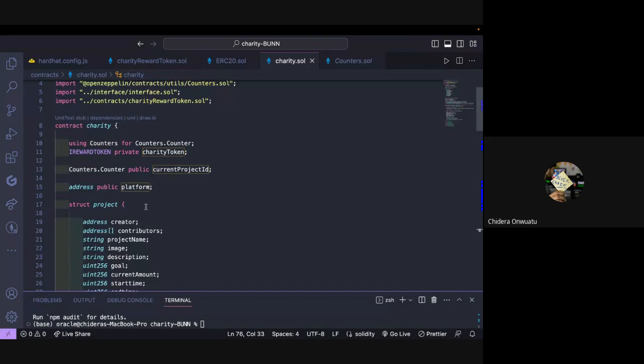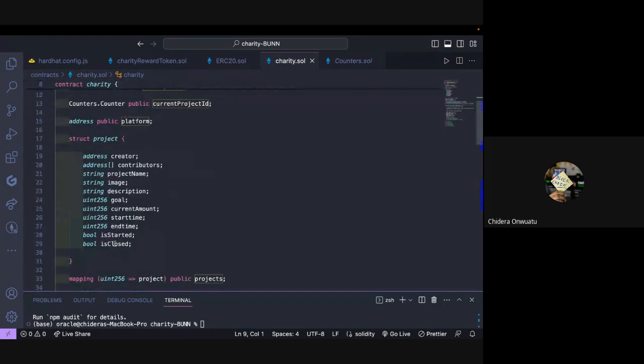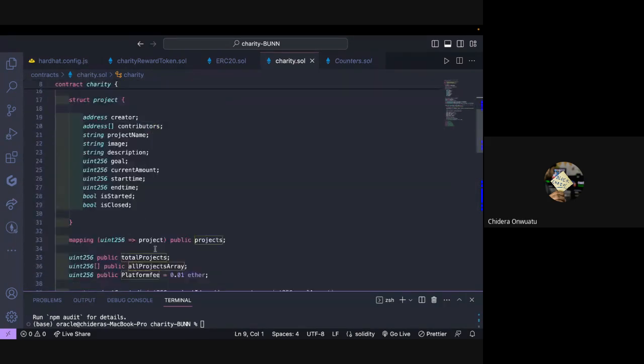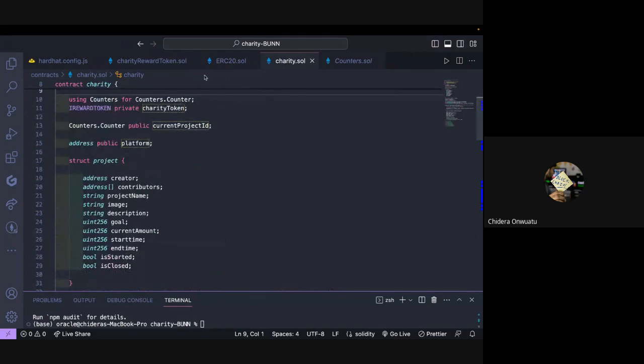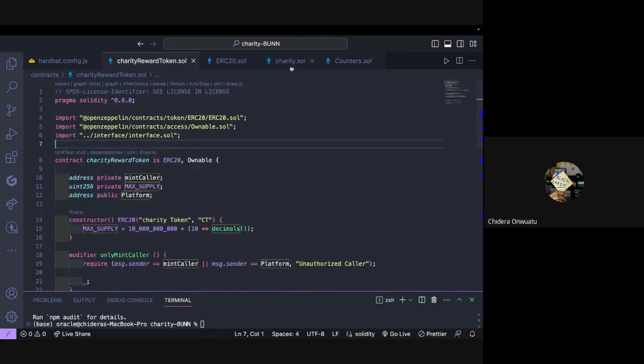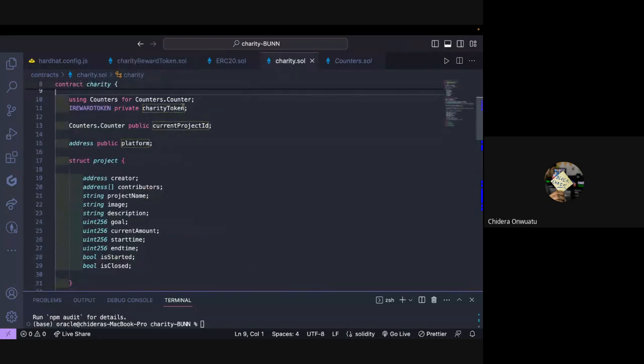One of the interesting things that separates our charity platform from others is that we are giving out reward tokens to people who contributed to the platform, right? So someone creates a project and you interact with the project, you are minted an ERC20 token. For that, we have two contracts, a token contract and a charity contract.